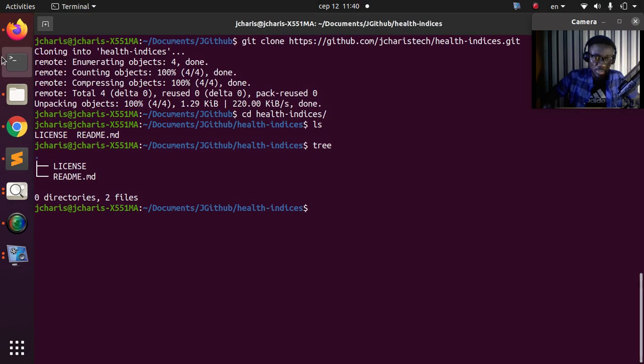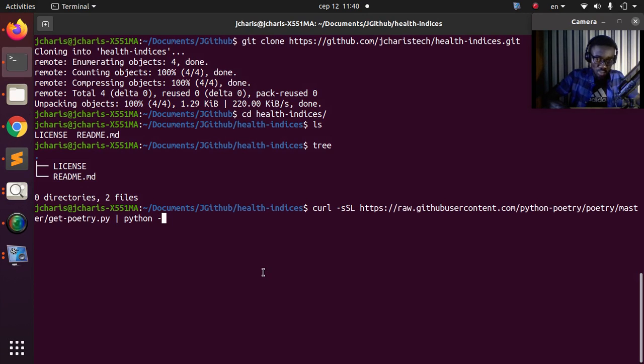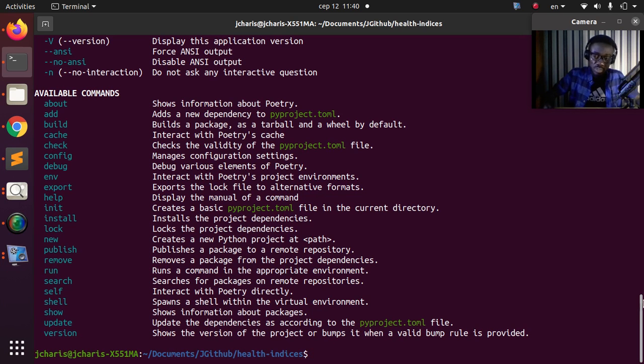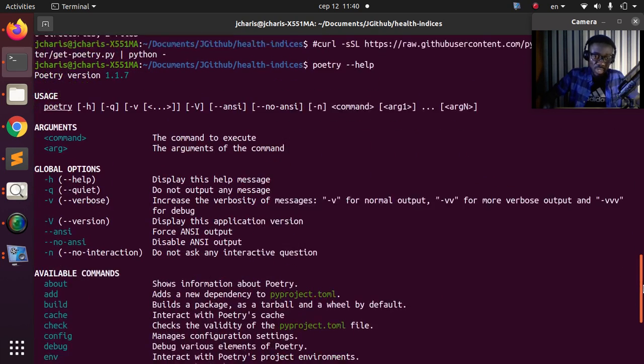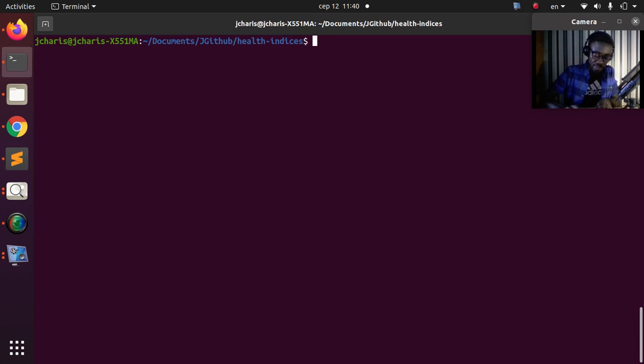Go back to your workspace, then you just paste it here. I already have it installed, so we're not going to be installing it. So if I go with poetry, I already have Poetry installed on my system. Yep, perfect. Everything is installed, as you can see. That's what we're trying to use to make our work very, very easy.